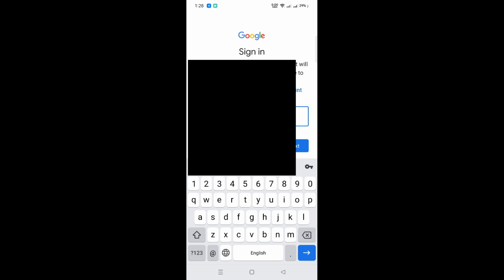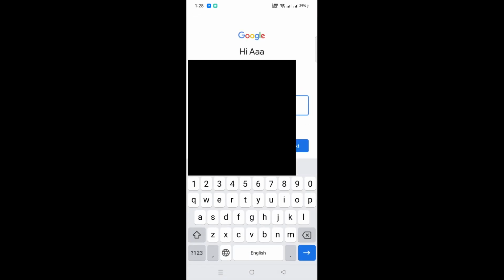3. Add your password. Next up is your password. This is case sensitive, so make sure your caps lock isn't on. Enter the password you chose when you set up your Gmail account. If you're having trouble remembering it, most devices offer a Show Password option, usually an eye icon, so you can double-check what you're typing.